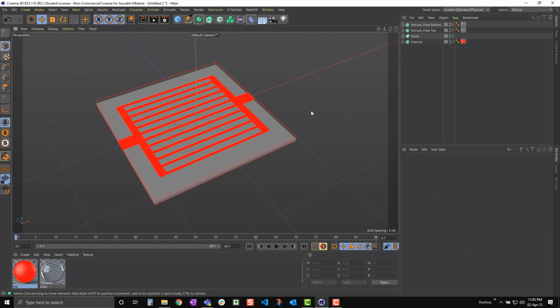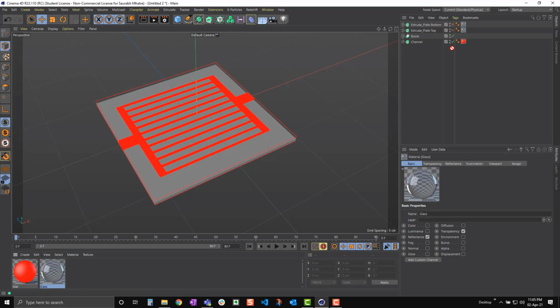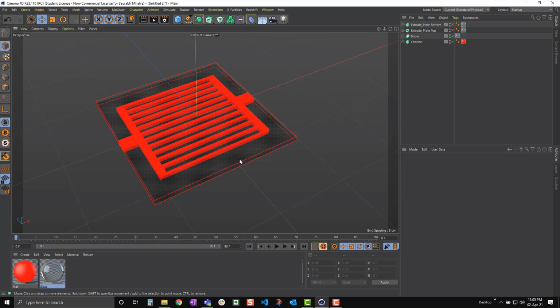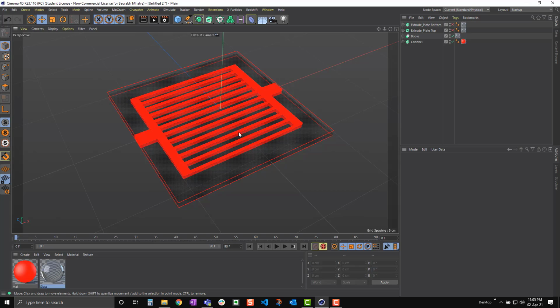Okay, so I'm going to also add the glass material to my middle plate, which is the boolean. So now you can see how our microfluid device is looking.